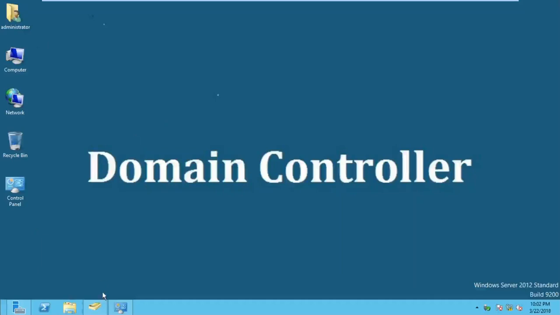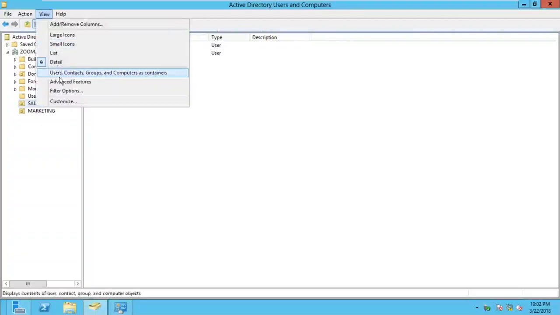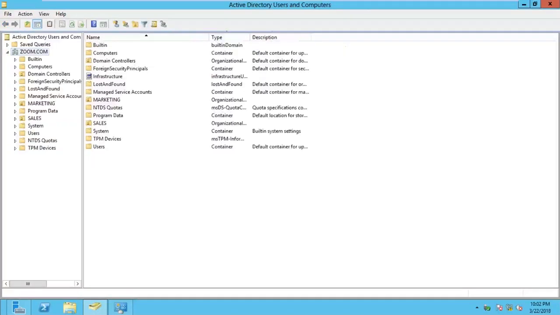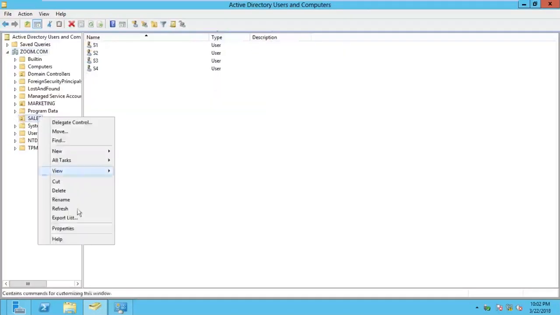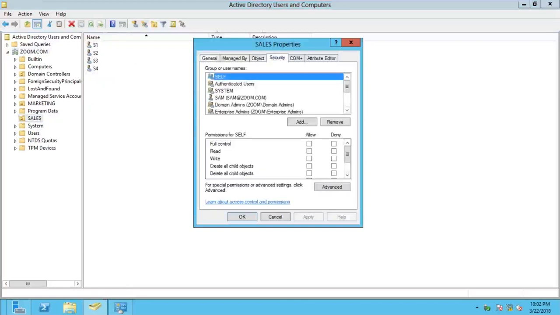Log in as admin, open the ADUC console. First go to the View and go to Advanced Features. Right click on Sales OU, click on Properties, go to the Security tab, and in the Security tab you can see one account is there but other accounts are not. Are you finding any other username except SAM, like user 1, user 2, S1, S2, marketing, M1, M2? No, only SAM is there.